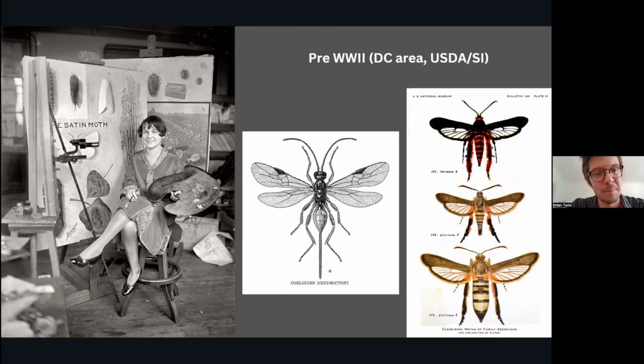But from the late 1920s all the way to around the Second World War, she was doing illustrations like you can see on the right side. Those were line drawings and some color images, but I would say fewer color images and more line drawings at the time.